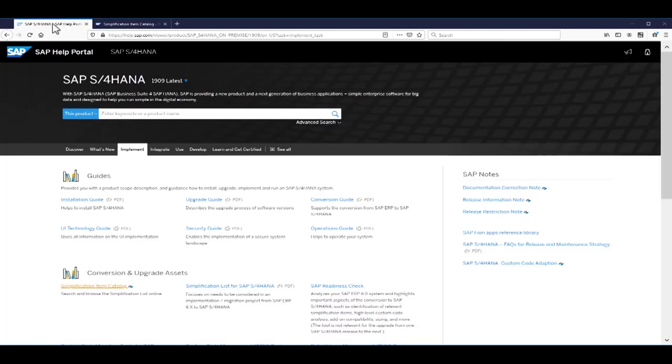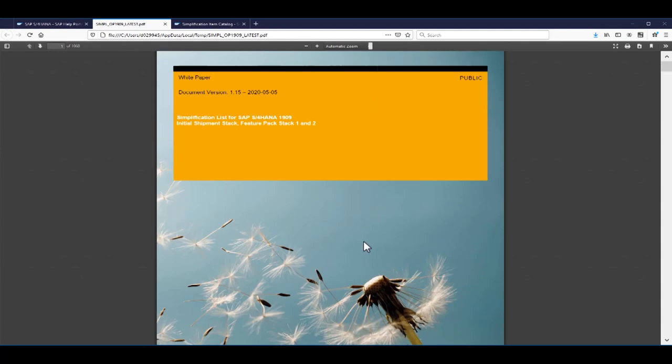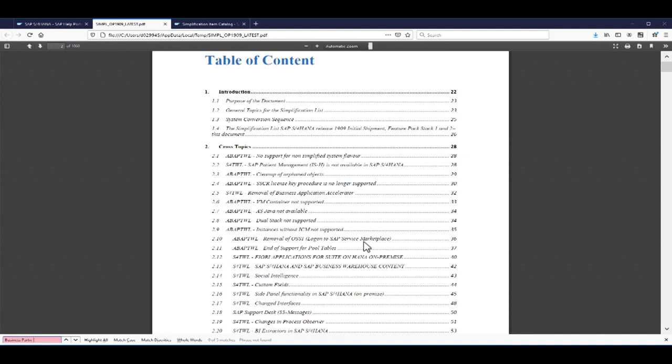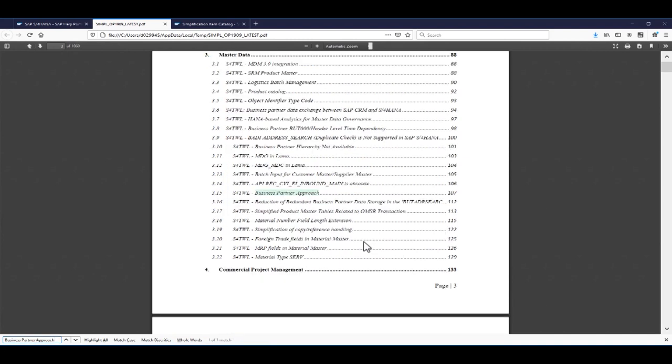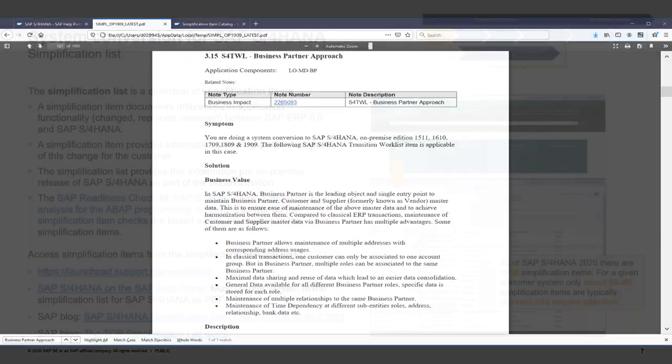Let us now return to the help page and have a look at the simplification item list, which is a PDF. I will open this directly in Firefox. It's a long list. You cannot filter, but of course you can search. And it's the complete list. Don't get overwhelmed by all those pages. Not all of these items are relevant for your project. Again, we search for business partner approach. And we will see that this contains more explanatory text, that is helpful for you. So far on the simplification item list demonstration.